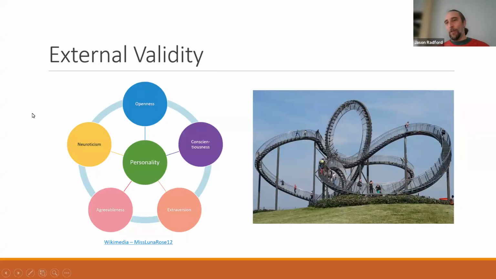The next utility of using surveys and behavioral data is external validity. On the left, we have the Big 5 personality inventory. And the question is, do people who score high on openness actually go out and experience more things? Are people who self-report openness actually going out and being open, doing the things that we expect open people to do?